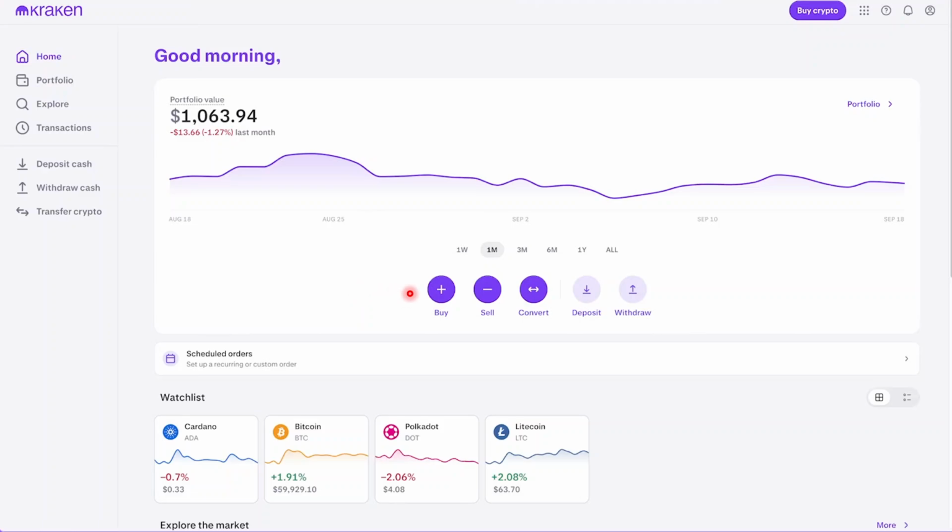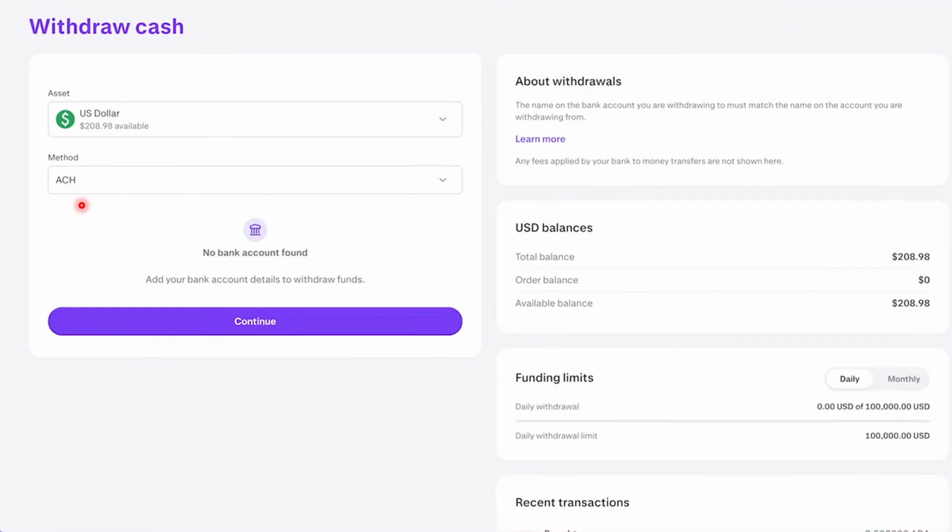Hey guys, in this video I'm going to show you how to withdraw USD from Kraken to Bank of America. First thing I want you to do, you can come here, click on withdraw from the dashboard home section, or click withdraw cash here as well.